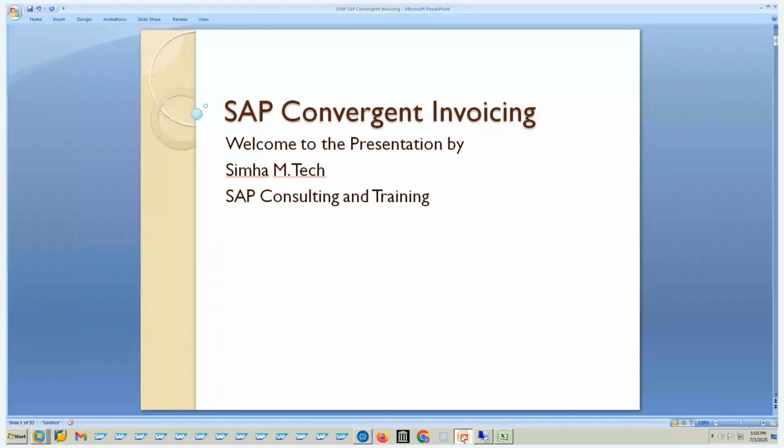And the session has been designed to provide information for the people who would like to upgrade their skills into SAP CI. The participants in the training program would ideally include currently practicing consultants in SAP FICA who would like to upgrade their skills into SAP CI, or SAP FICO consultants who would like to upgrade their skills into FICA and also the Convergent Invoicing.